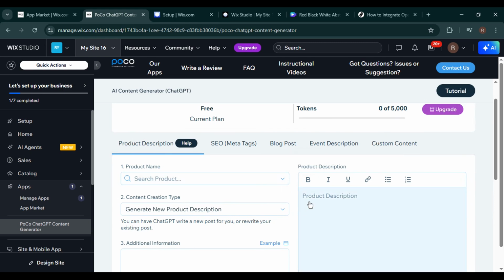To test it, preview your site and try sending a message through the chat. You should see AI-generated responses coming through automatically. This means your integration is working successfully.